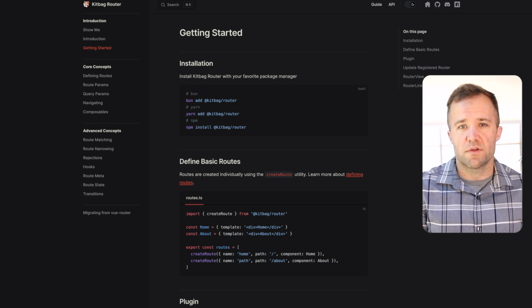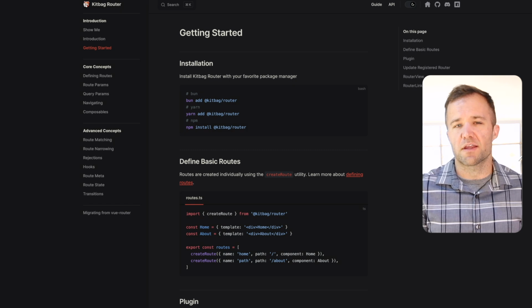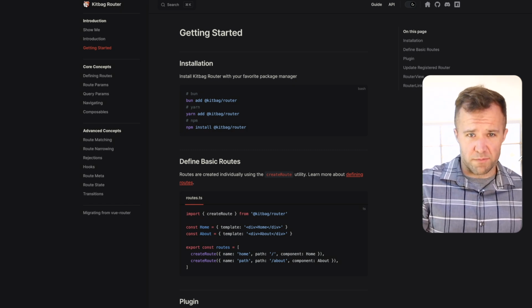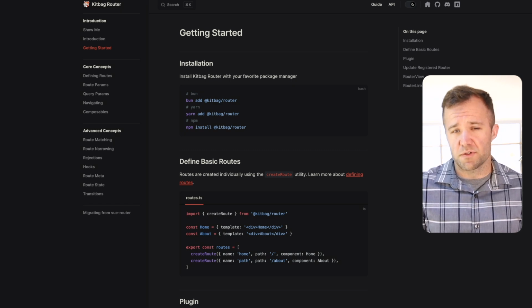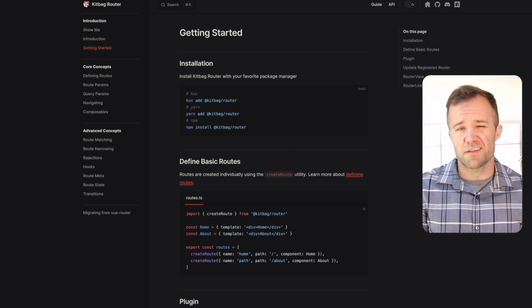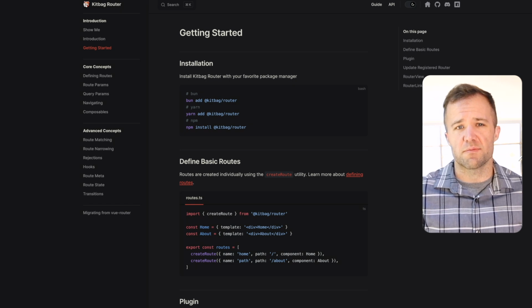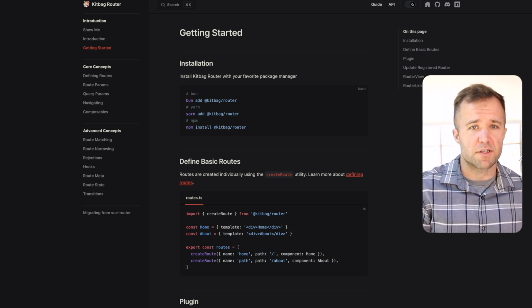I'll walk you through how to set up a new project in Vue using Kitbag Router. We'll go over the basics like defining routes, nesting them, and navigating between them. We're also going to dive deep into some of the more powerful features like working with params, creating custom param types, built-in rejections, and more. By the end of the series, you should have everything you need to decide if Kitbag Router is right for your next Vue project.